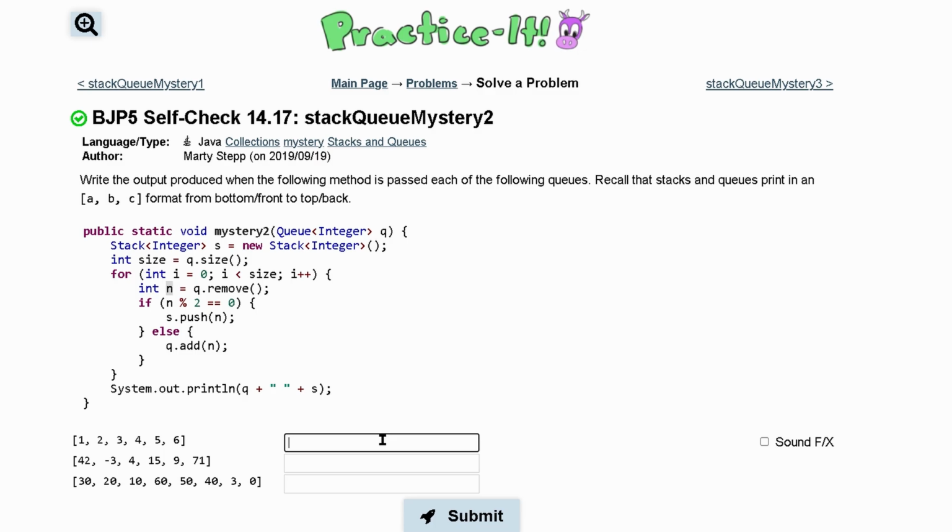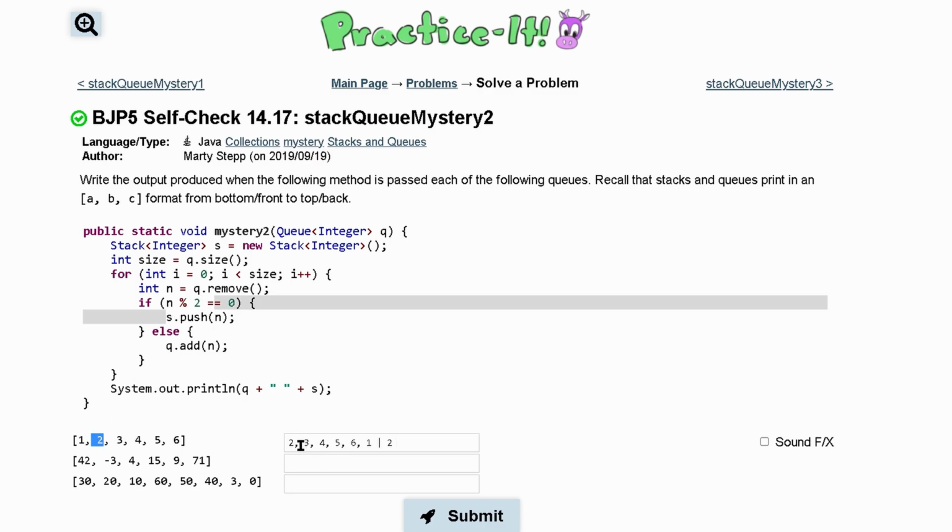So our queue should be 2, 3, 4, 5, 6, 1. And I'll just have this as a barrier for our stack. Our stack is currently empty. Our stack is going to have 2. It's going to push a 2 in, because this is an even number. So we're going to do this push here. This is removed though, so we no longer have a 2 in the queue.